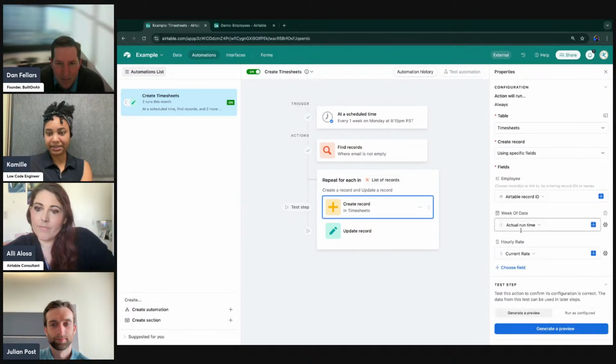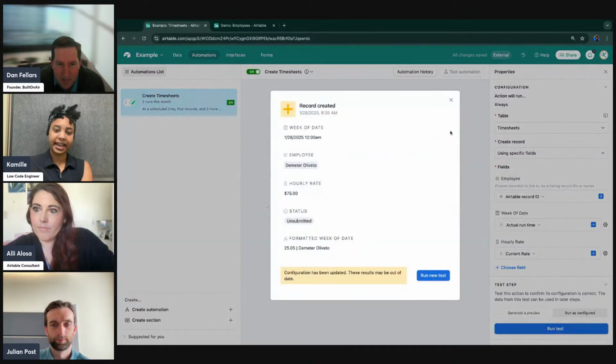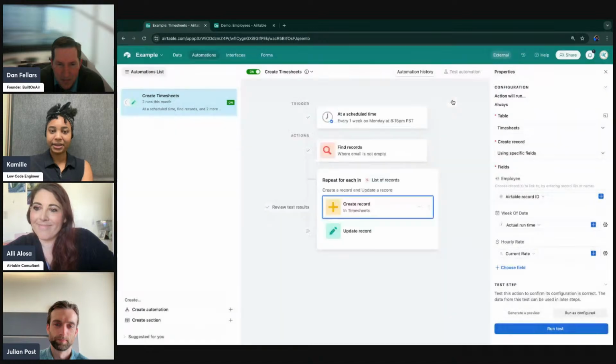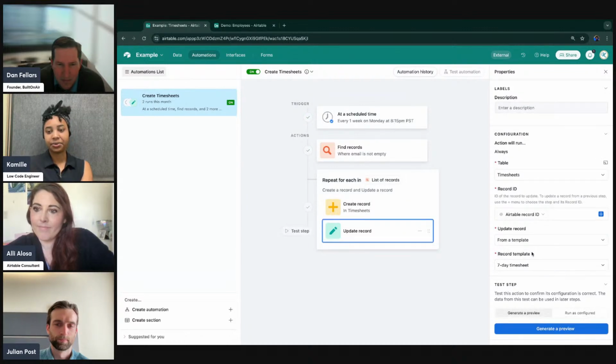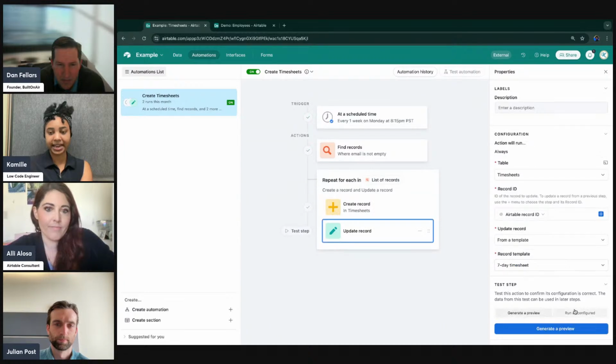Doing as I said before, I'm stamping the value of the hourly rate, and then because this is a time-based trigger, I could say when the automation is run, that's the week that timesheet is for. And then instead of having, that's new. I haven't seen that before. Instead of having one create record step per day of the week, I felt like that'd be annoying to maintain. So I created a record template. So it's taking the timesheet we just created and then applying a template to it.